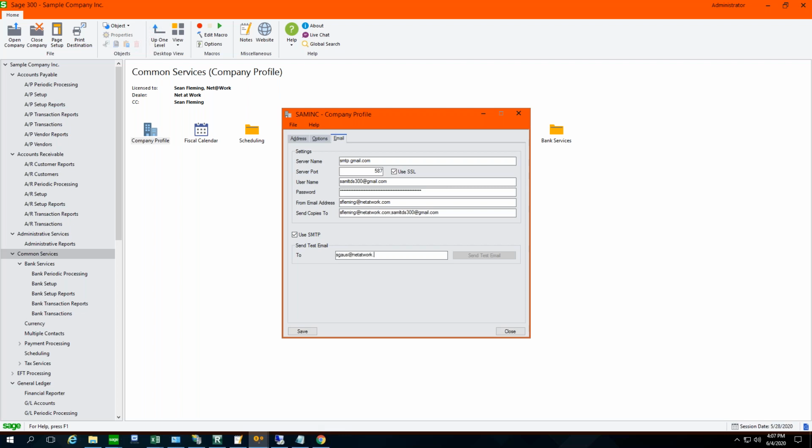Depending on what kind of client you have, this one is a Gmail client. This will look different if you have an Office 365 client. So if you need help setting this up, please reach out and we will be able to help with this information once we have your server name. So if you pass this screen, you're good to go to send out invoices, statements, order confirmations from within Sage 300. So what I want to do, I want to save this.